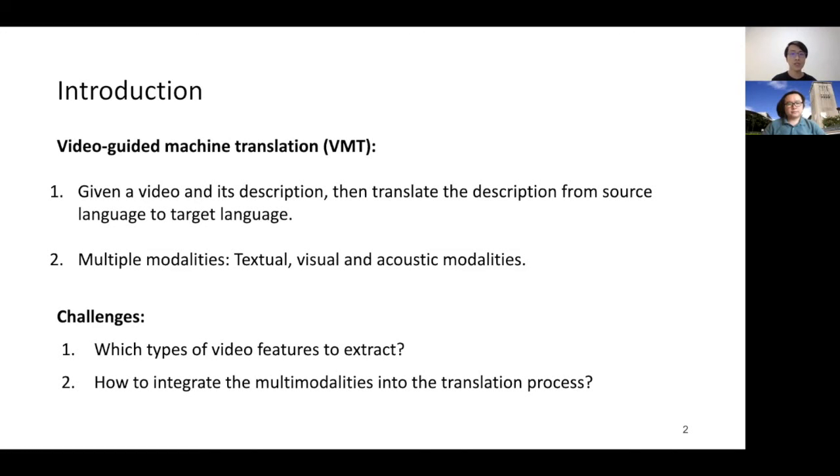The first challenge is which types of video features to extract. Many types of features we can extract from a video: features from actions, visual objects, and visual scenes. We expected to use informative and high-quality features from video to guide the translation.